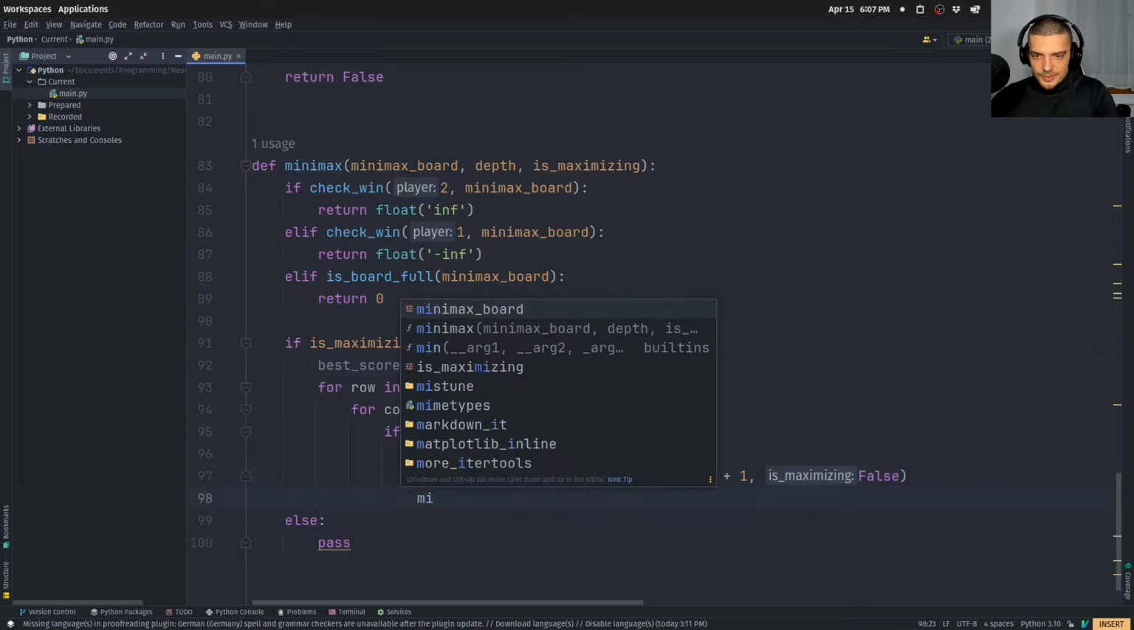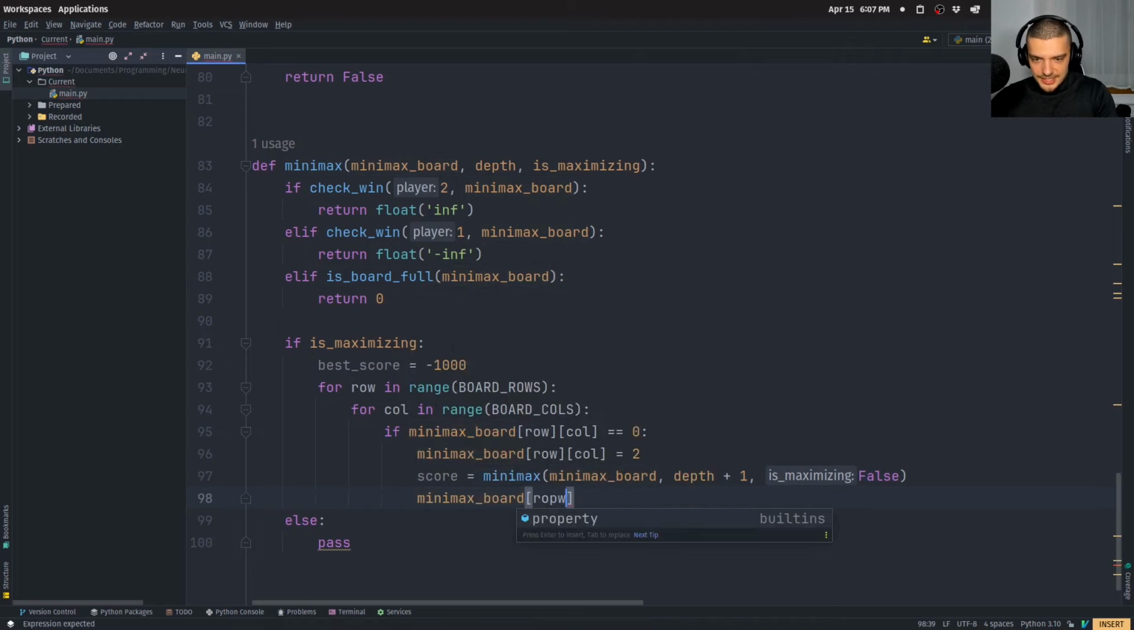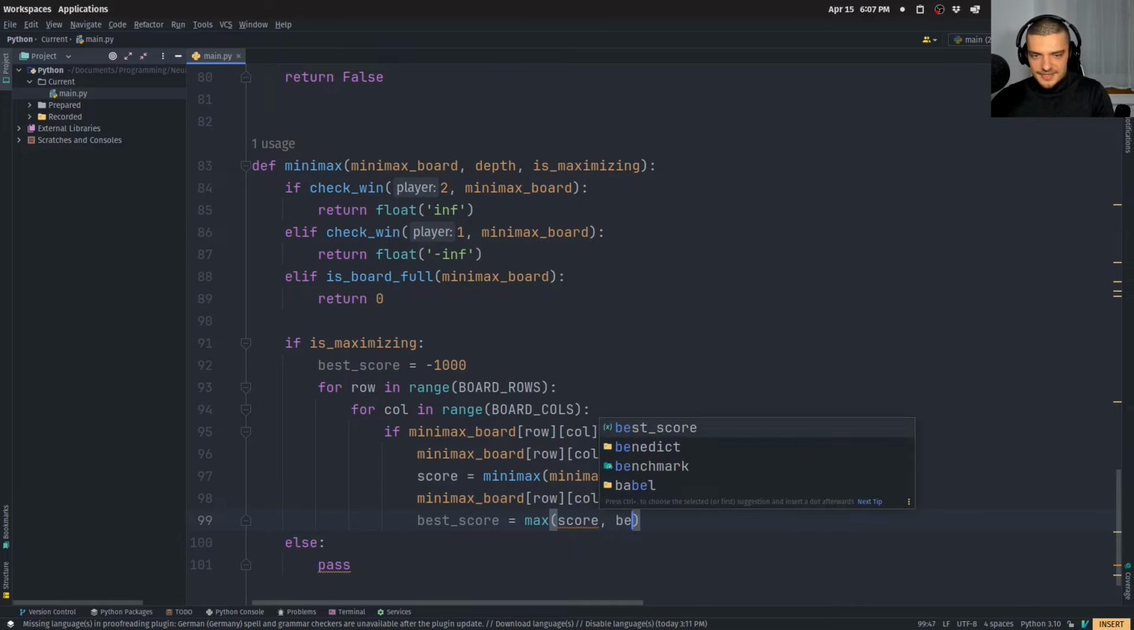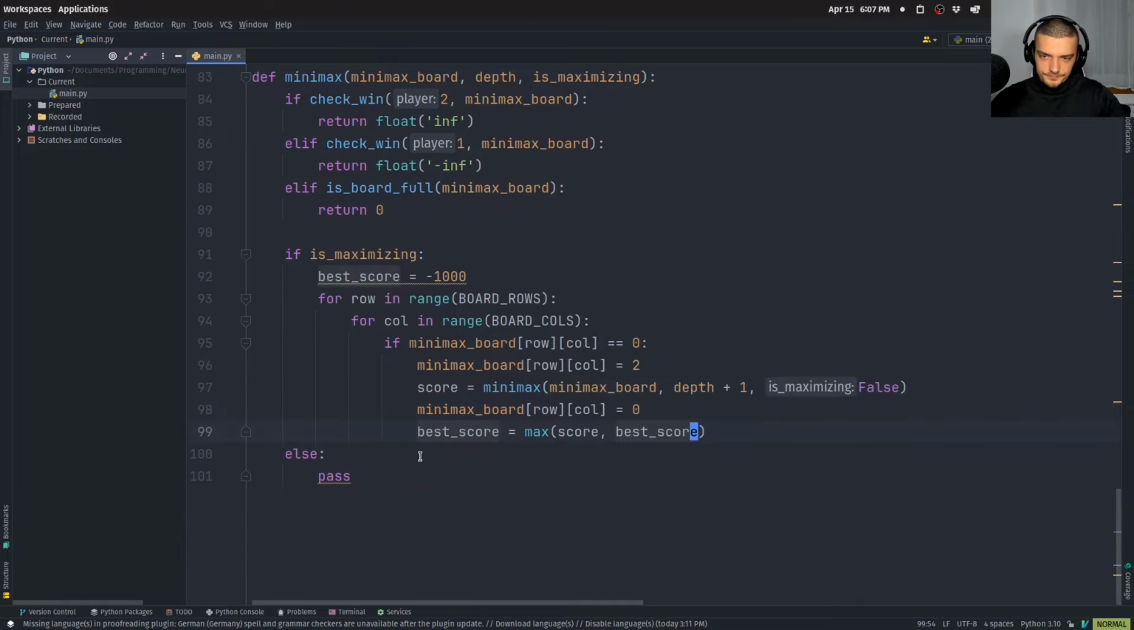And then once we're done with the evaluation, we go back to setting row and column to 0, as if nothing ever happened, so that we don't manipulate the board. And we update the best score by saying the maximum score between the score that we had right now and the best score that we already have. That's the idea here. And of course, in the end, we return the best score.